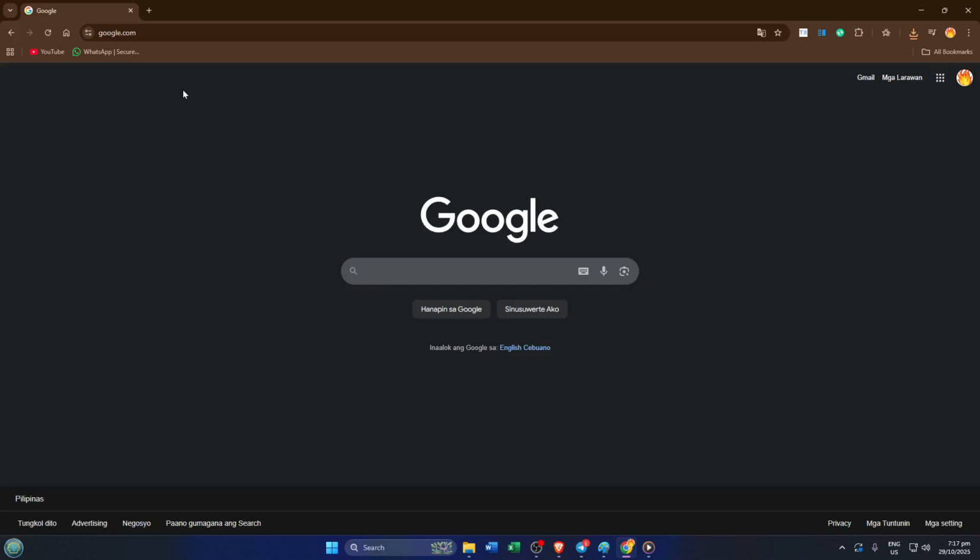Let's dive in. First, make sure you have your Google Chrome browser open. If you're not sure, just look for the colorful circle icon on your desktop or in your taskbar and give it a click. Once Chrome is up and running, we're heading straight into the settings.